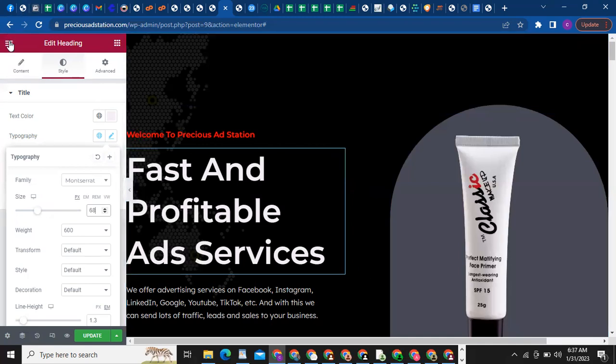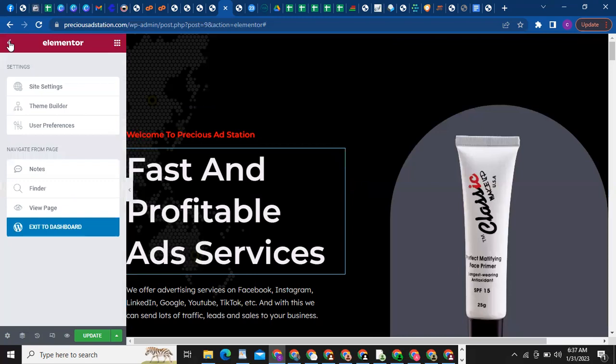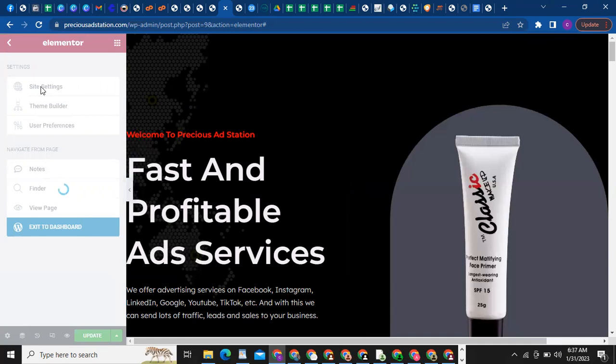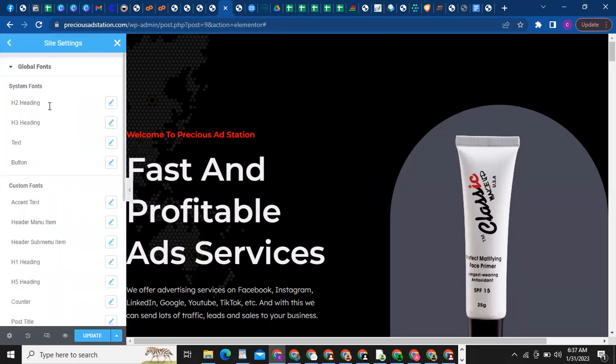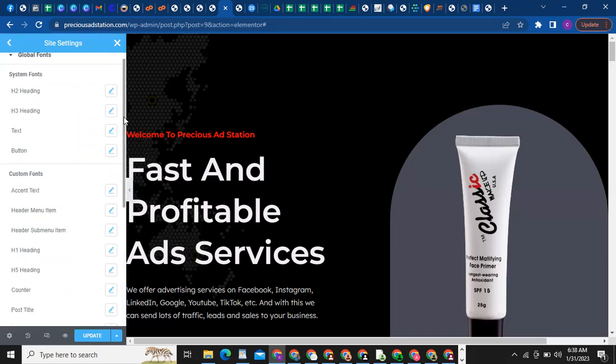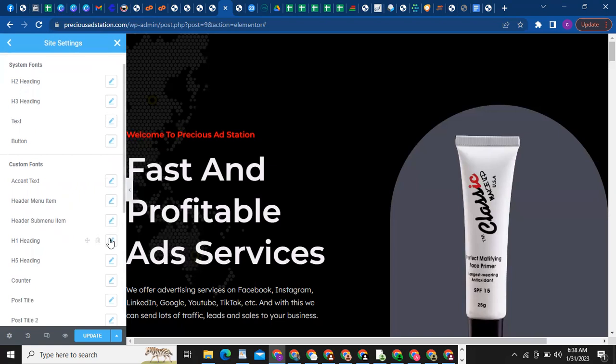So you come here, click on site settings, click on global fonts. Let me even show you. This video is taking longer than I want, but it is fine. So once this stuff opens up, see global fonts, select global fonts. I don't know which one, whether it's heading 1 or heading 2 or heading 3, but let me try heading 1. So you see heading 1 here, H1.